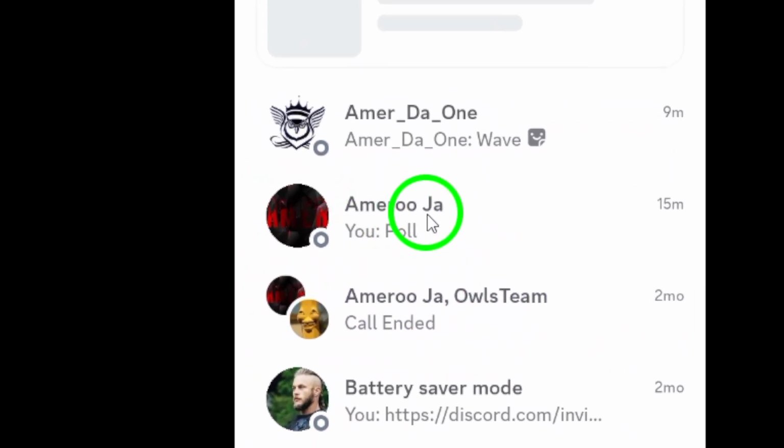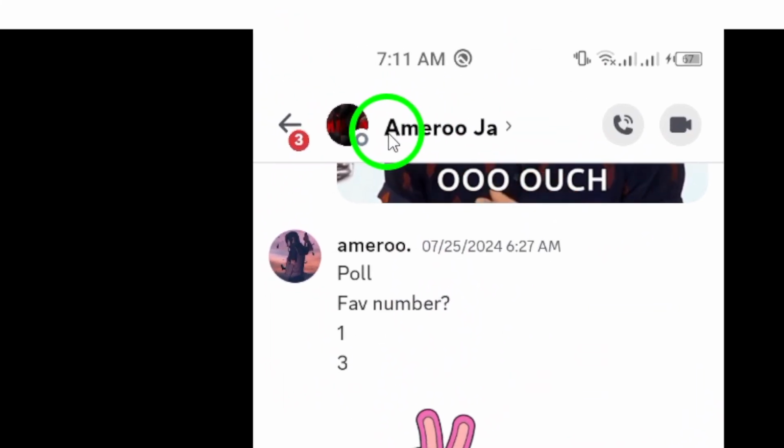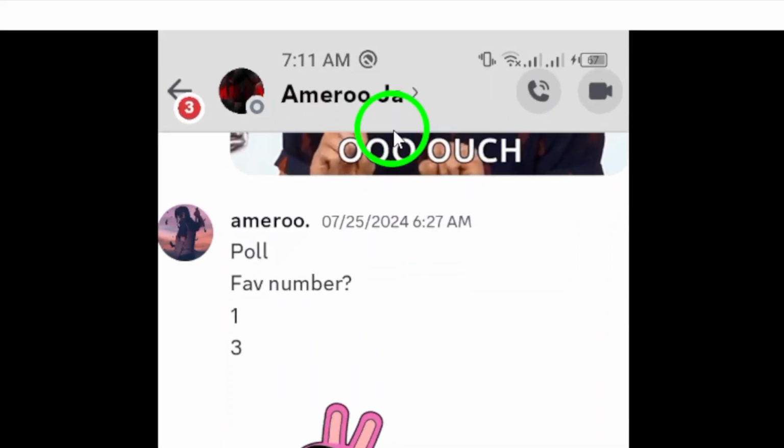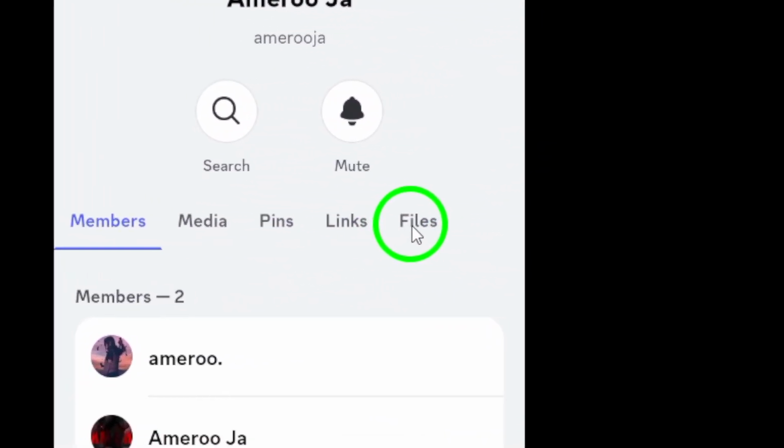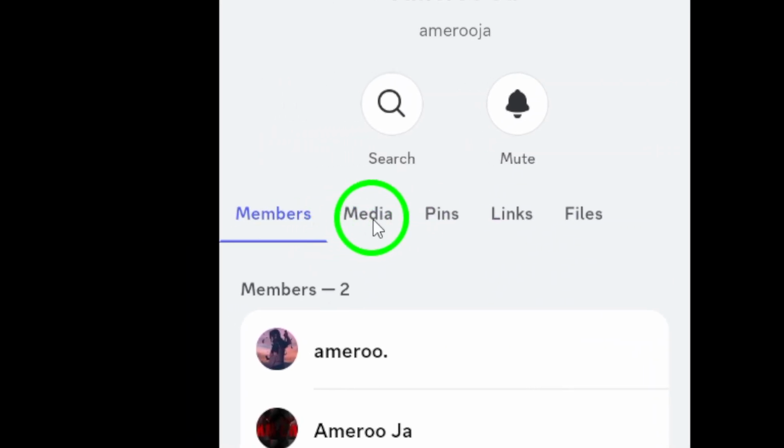After you've selected your contact, look for their name at the top of the screen. Tapping on it will take you to their profile, where you can see various options related to your chat history with them. Here's where the magic happens.